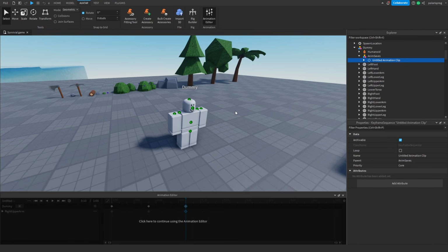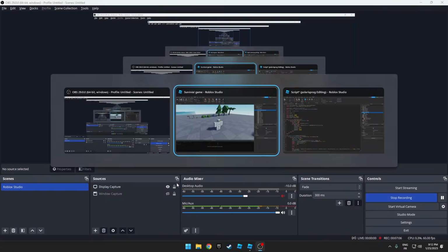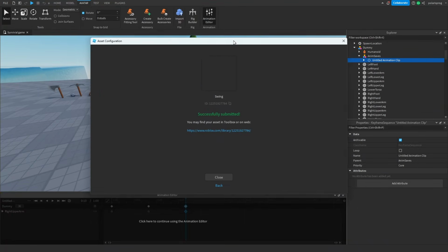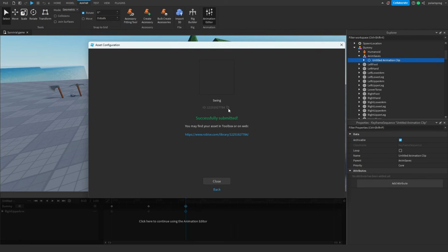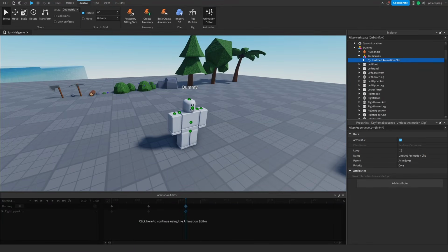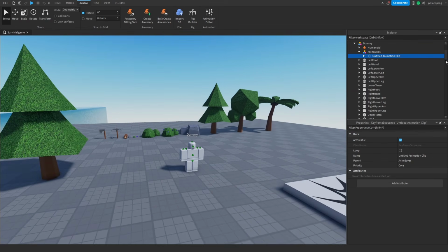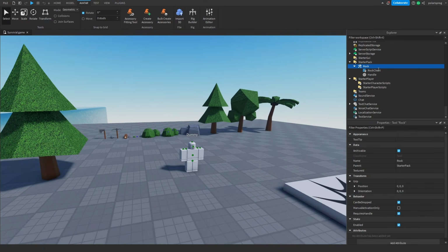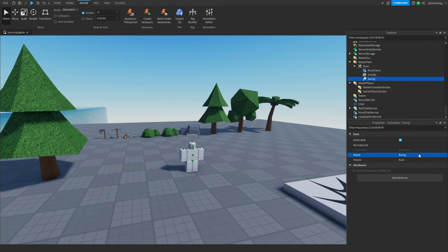And then it's going to give you a menu. Actually, I'm going to show you what this menu is. As you can see, it's going to show you this menu, and whenever it shows this ID, just copy it. So just press this and it's going to copy it. Now just press close, and I'm going to go back into the Studio tab. Now what you're gonna do is add an animation to the tool. So add an animation and call it swing, and set its animation ID to the number that you just copied.